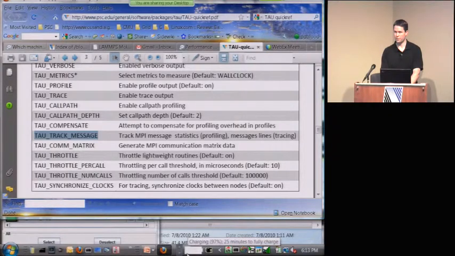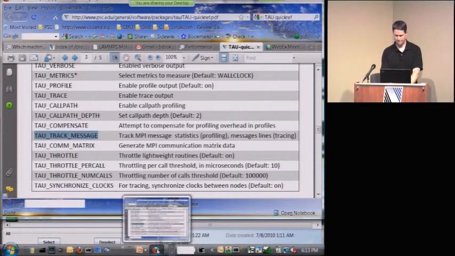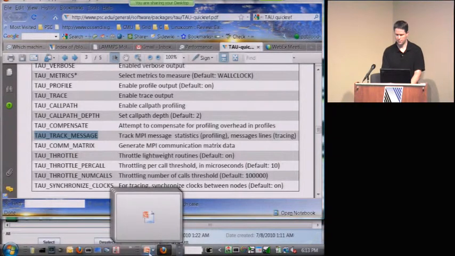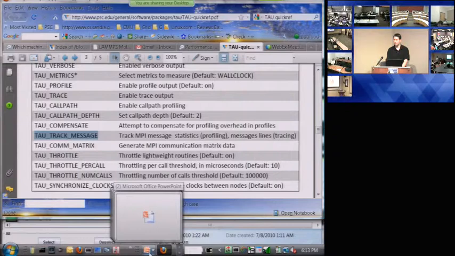Okay, other questions? If there's not... Bill, you did... Yes. One question. You didn't have to do any translation on that trace file, did you? That was the native trace file that you got out of TAU?